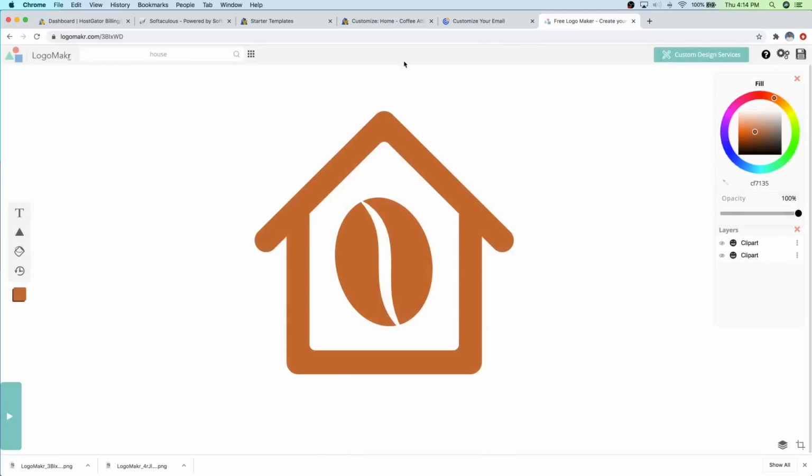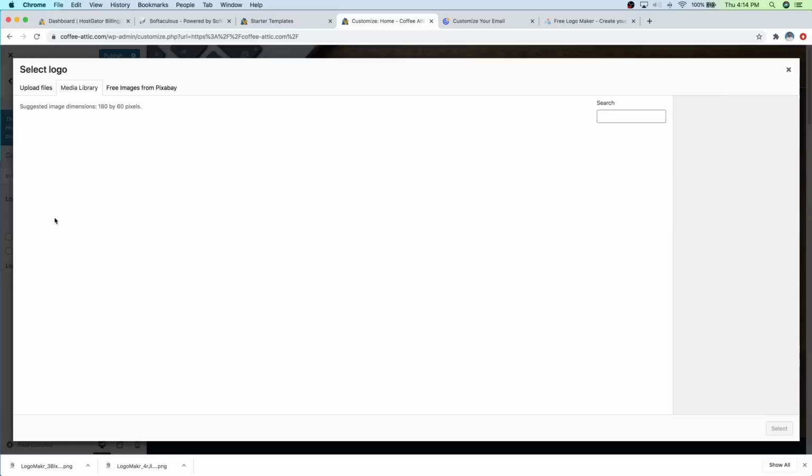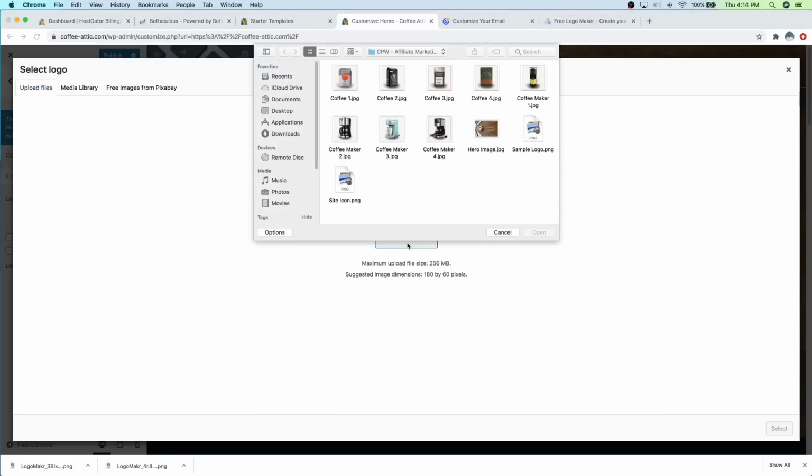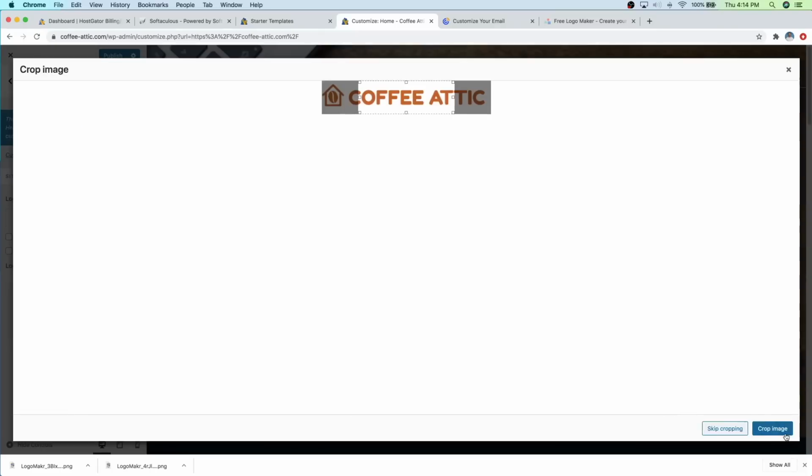So let's go ahead and put those in. So I'm going to go back over to WordPress, and I'm going to go to the select a logo button right here. And I'm going to go to upload files, select files, and then I'm just going to grab the logo. So I've got sample logo here. And again, this is in the folder that is in the description if you want to download and follow along with my images here. Cool. And then just say select.